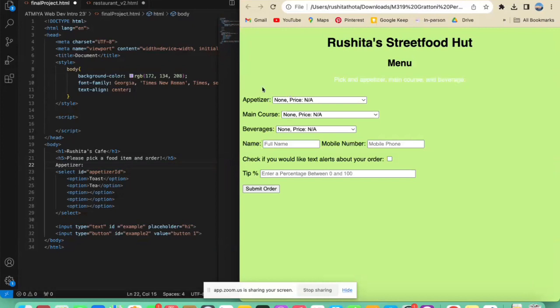And then have an appetizer drop-down menu with three options and a fourth one being none. And then have a main course drop-down menu, also with three options with the fourth one being none, and the same for beverages. And then I want you guys to have a name and a text box for the name, and then a mobile number and a text box for that, and then a checkbox for if you'd like text alerts about your order.